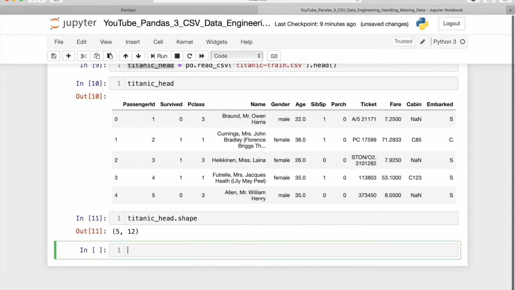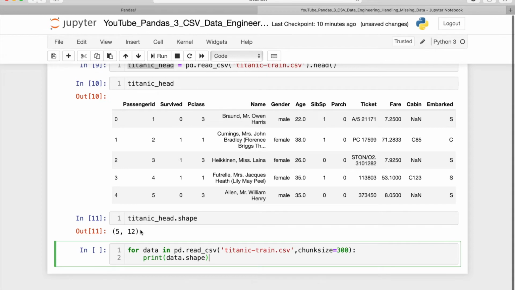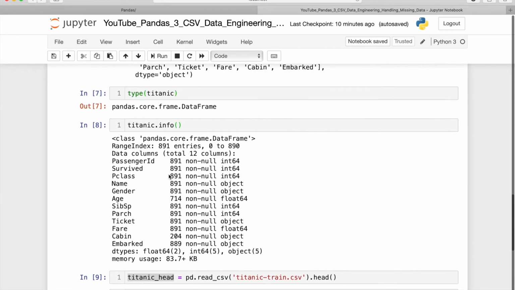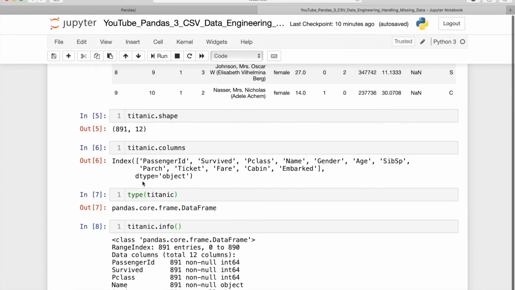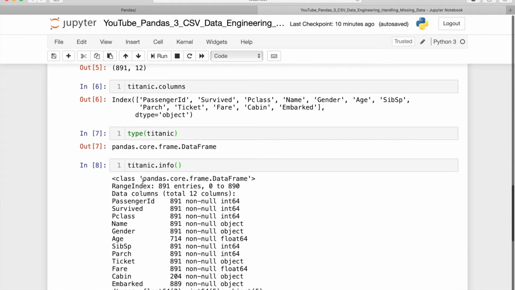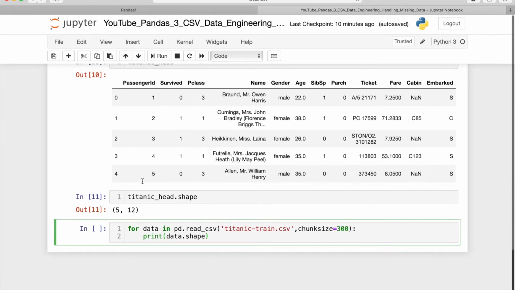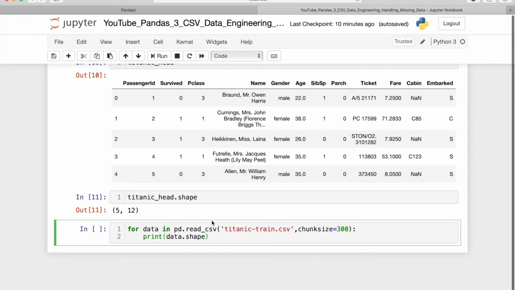But now if you think it is okay and you have to take all the data, but your memory is limited, in that case you can import the data in chunks. Suppose I have the original data set of 891 records. In an actual case you might have huge data, like millions of records, and your system is not performing well. So you can import the data in chunks. For this Titanic I have 892 records, and I am going to chunk in 300.